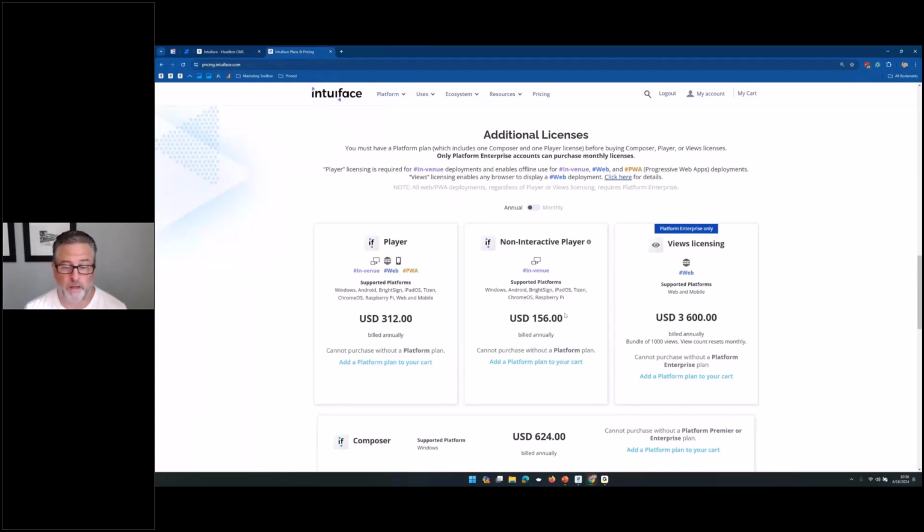And that's it. You need one platform annually, and then you need as many players as you have devices in the field. It's a very predictable licensing model because that's it. There's nothing else to purchase. So I hope that answered your question.